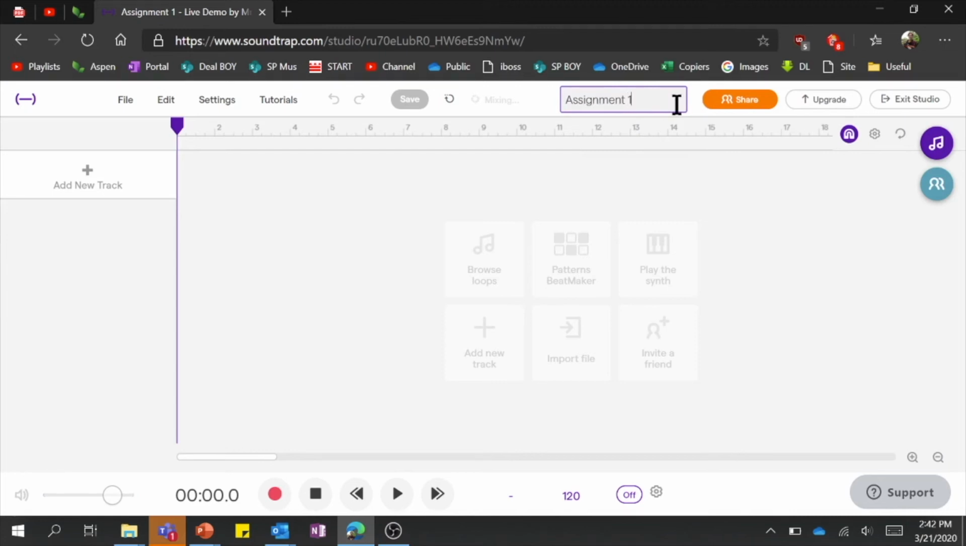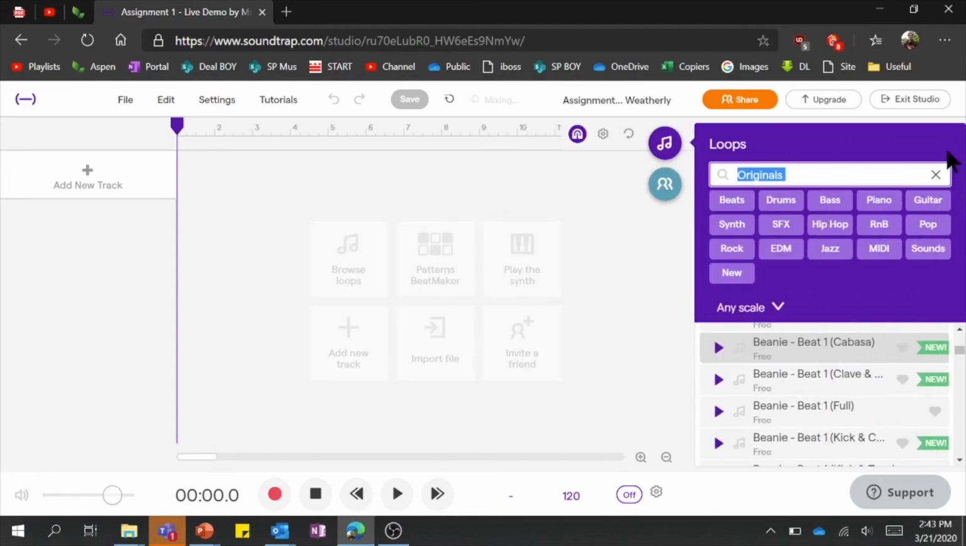So I'm going to title it Assignment 1 dash live demo, my really creative title, by Mr. Weatherly. So I need assignment 1 dash the title that I've given it, which is up to you, and then by your first and your last name. So I need a melodic loop, a harmonic loop, a bass loop, and a percussion loop. I'm going to start with the melodic loop just because it's high and that's what I'm thinking about right now. So what I'm going to do is either go to Browse Loops or click the purple Loop Library button to pull up all my loops.